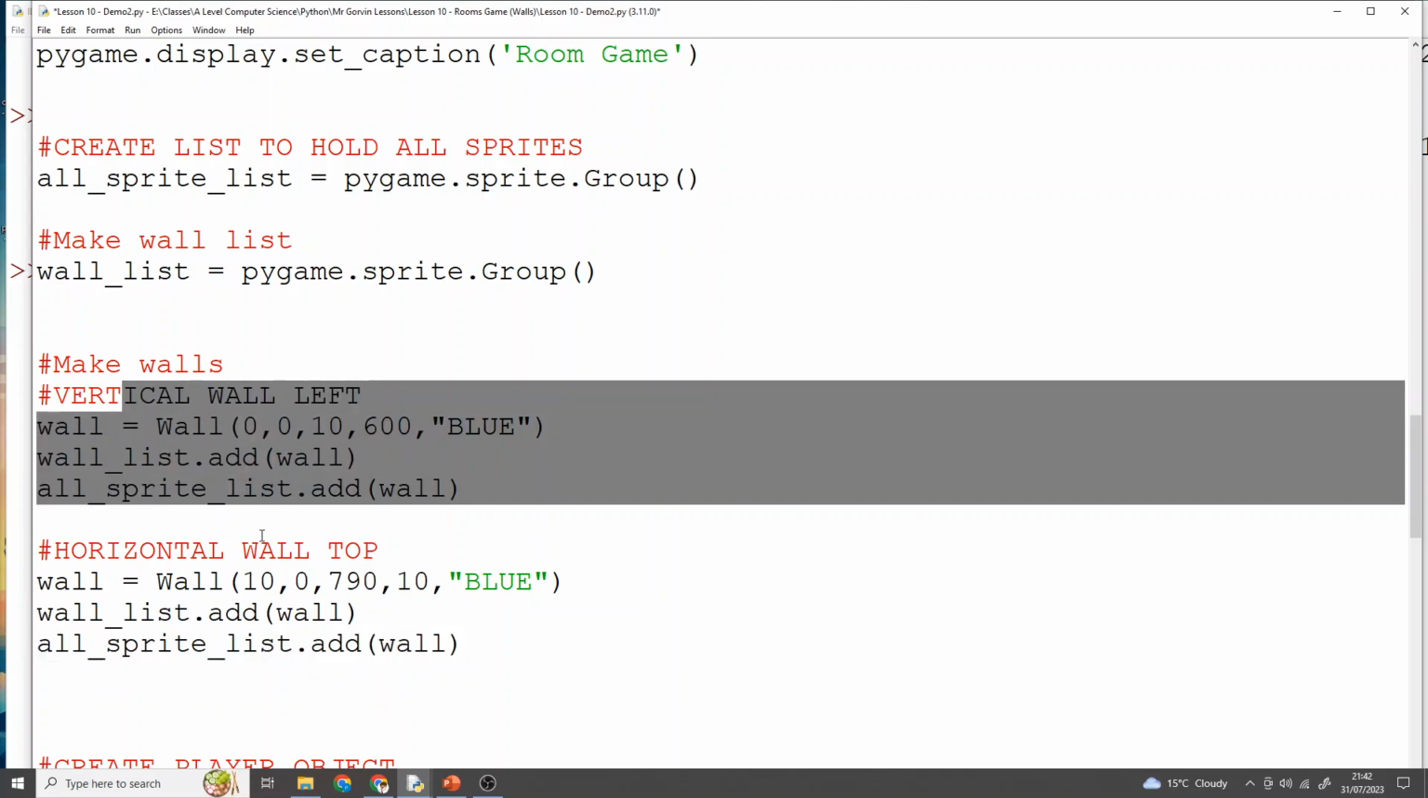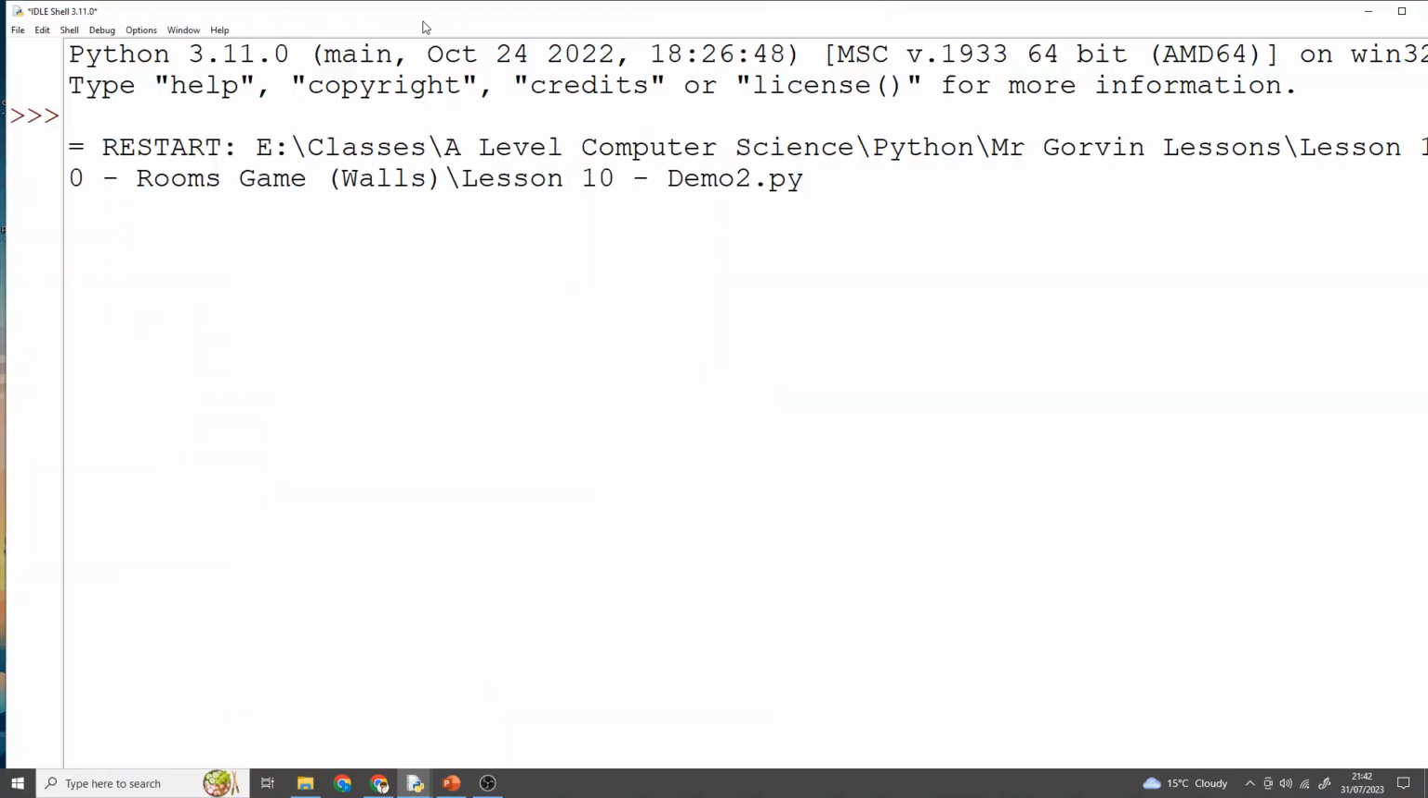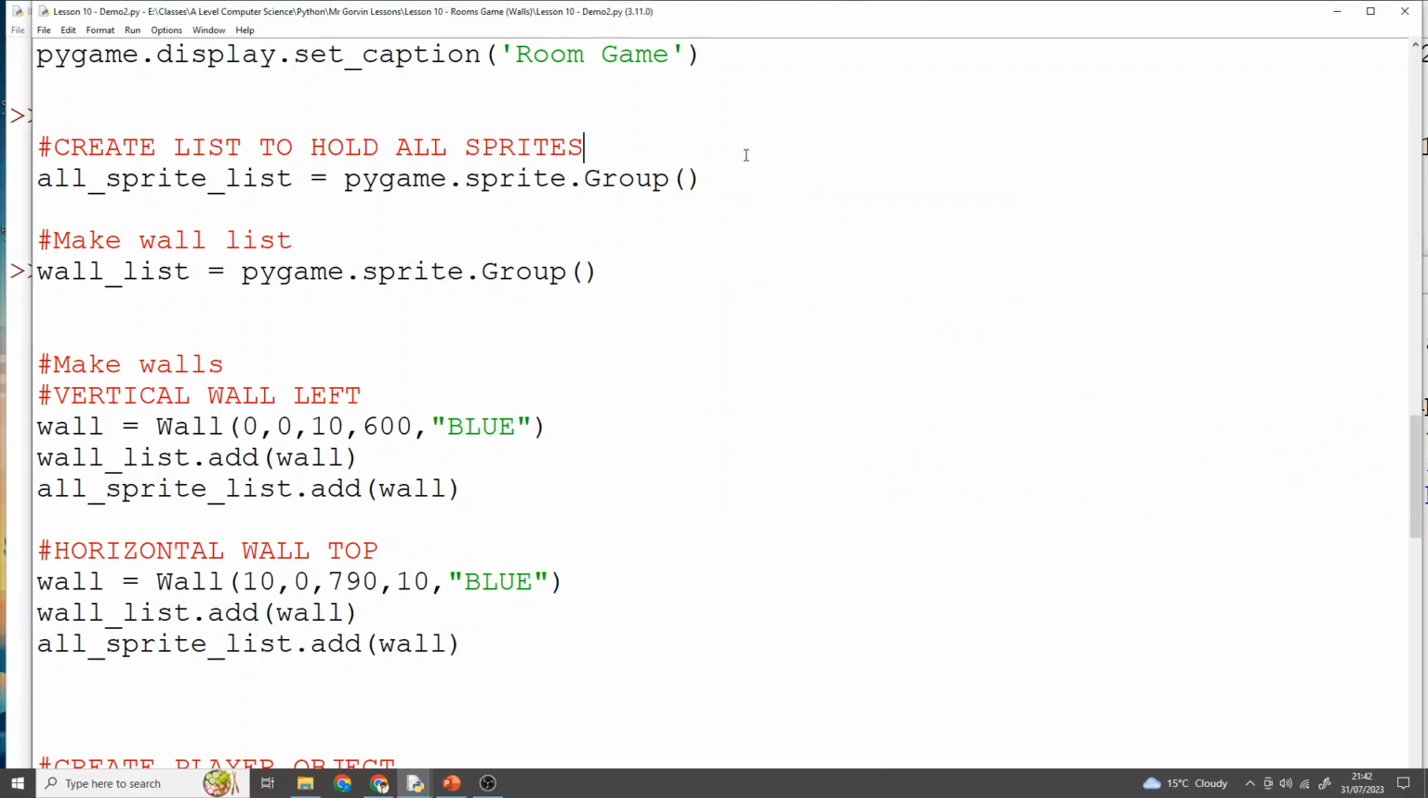So I now should have two walls, one vertical and one horizontal. And if I run it, here's my wall in the room. I've just lost it. Give me 1 second.